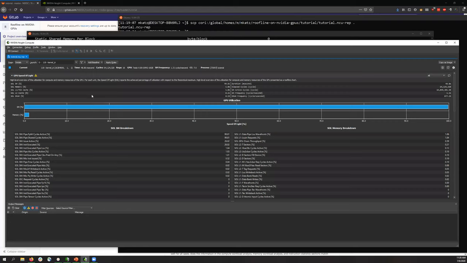The way that Nsight Compute works is that it has every invocation of the kernel as a separate launch in this launch page. You can see I've launched kernel A, kernel B, and kernel C exactly once. We start with kernel A because that happened to be the first one that we launched in the application.